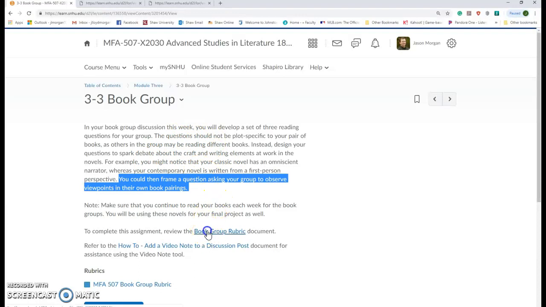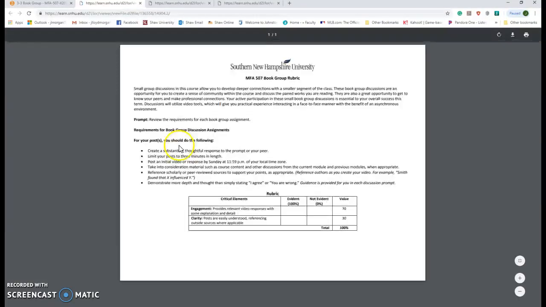Now, remember, for the book group rubrics, okay, these are videos. Videos limit your post to 3 minutes in length. Okay, and you post your initial response, or your videos, by the time zone deadline, which again is by Sunday. Okay, this is again just the general rubric. Did you post your questions? And then you have a chance to respond. But again, the group work is designed to do that.